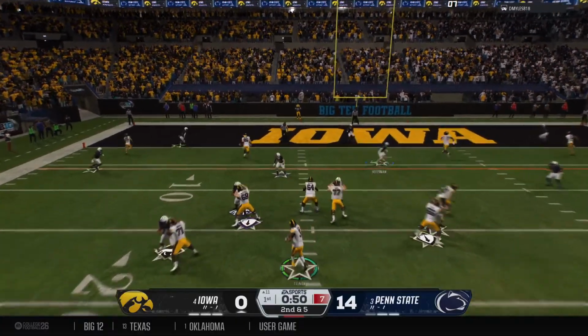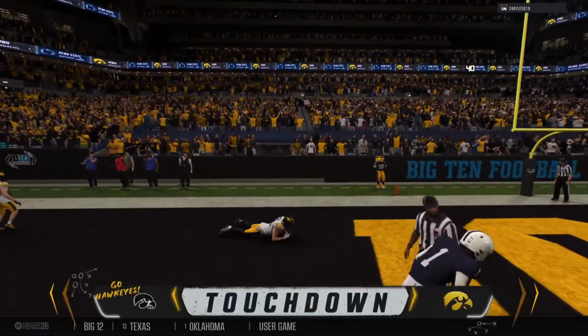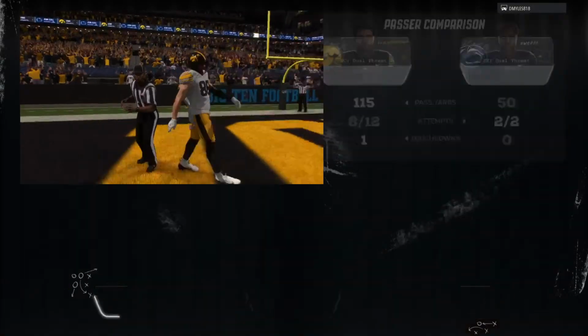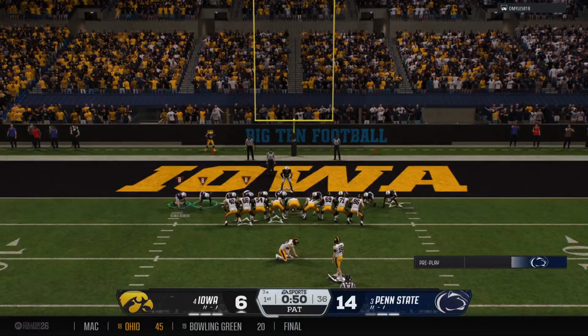They look to throw it here on second down. All the way to the end zone. Touchdown, Hawkeyes. No surprise there, Kirk. It's a red zone touchdown to the big tight end.